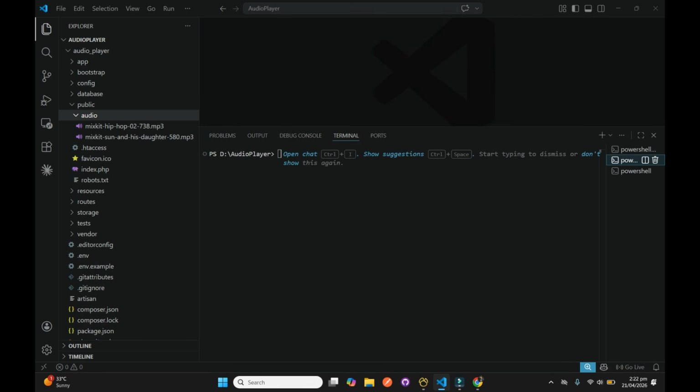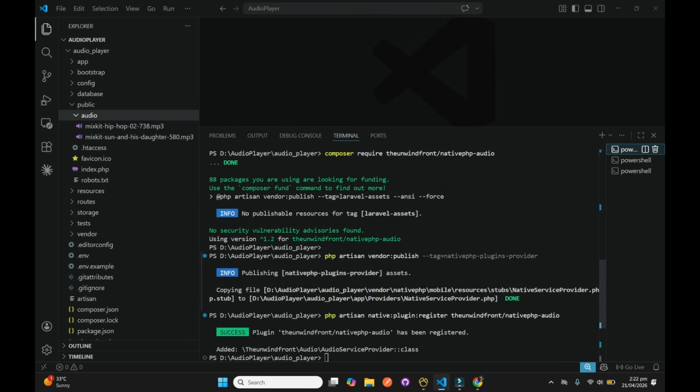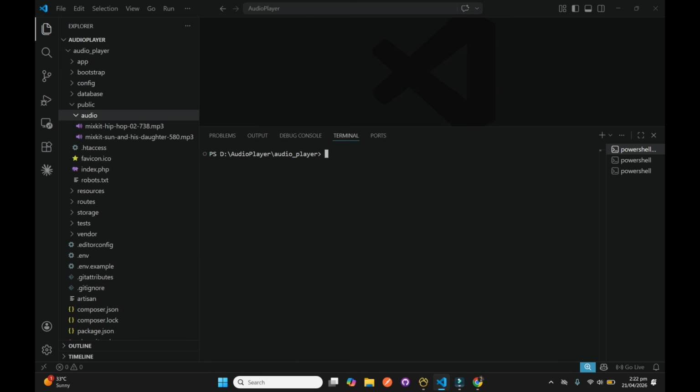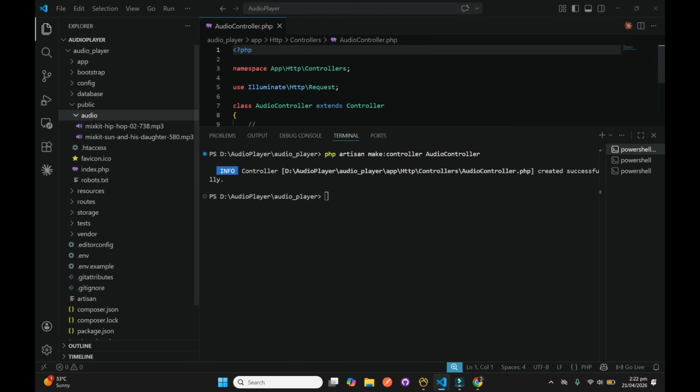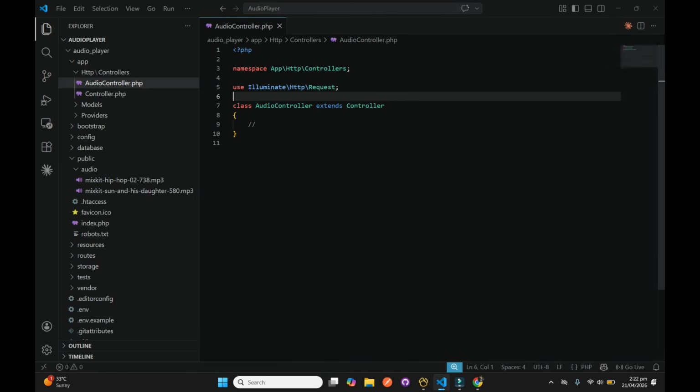So the second thing that we have to do is write the backend logic. I mean, we need to first write all the functions and functionality that we need, and for this we simply need to make the controller. So I write here php artisan make:controller, and I'll give this controller the name AudioController. This controller is big, so just close this.